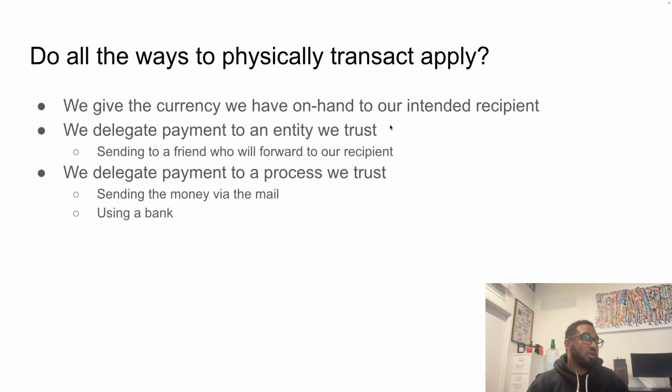Is there a digital equivalent of this? I guess we can delegate payment to people, but even this is really a process, not an entity. Or I guess an entity that follows a process. So sending money via the mail or using a bank. We also make digital transactions, logging into our bank account, picking a recipient, and giving them some amount of money.